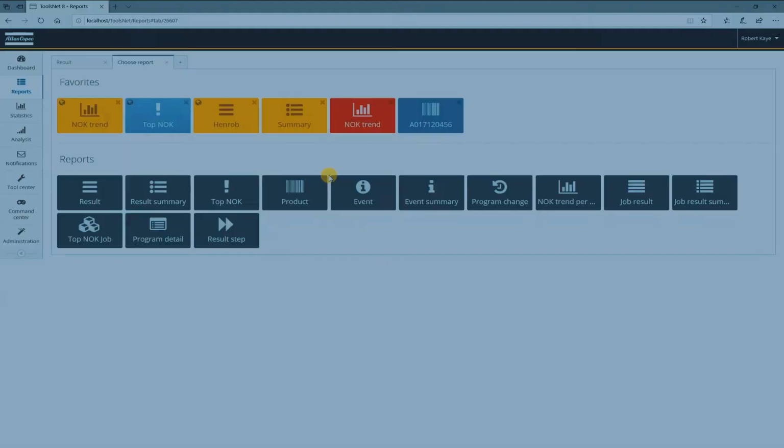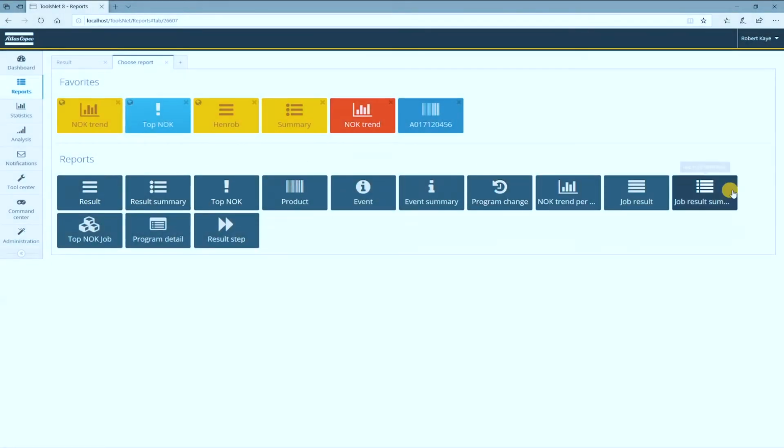Today we're going to talk about ToolsNet 8. So let's get into the software. In ToolsNet 8, I'm not limited to only using the standard reports. Reports that I run frequently, I can customize and save as a favorite, and they show up above here.